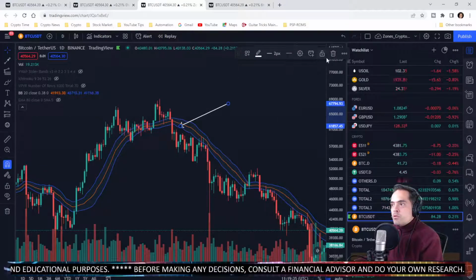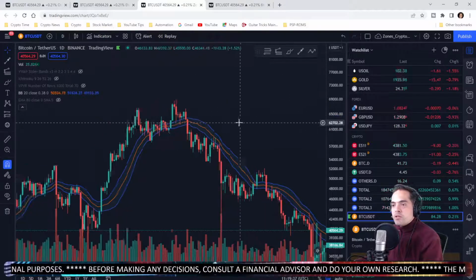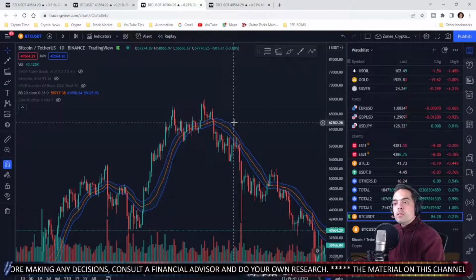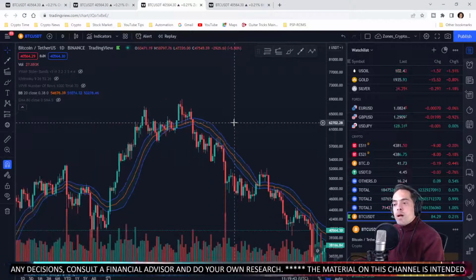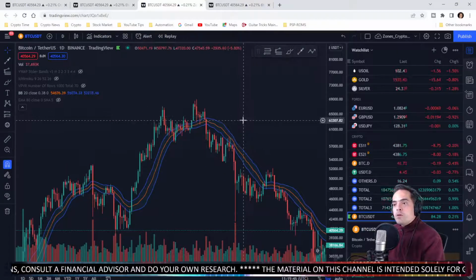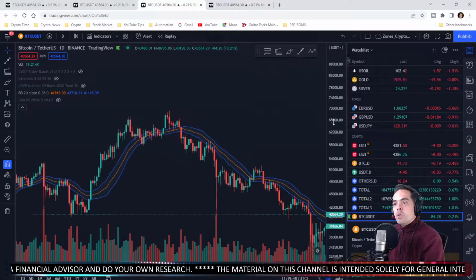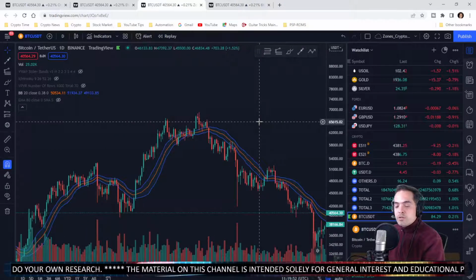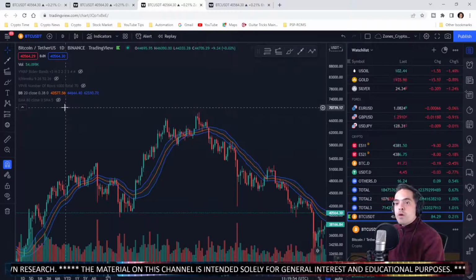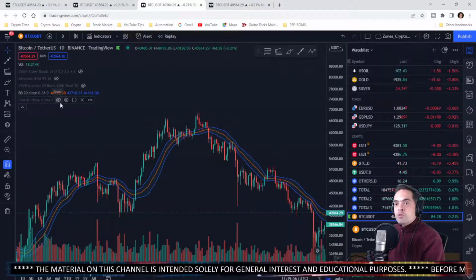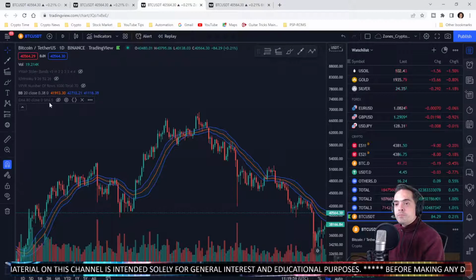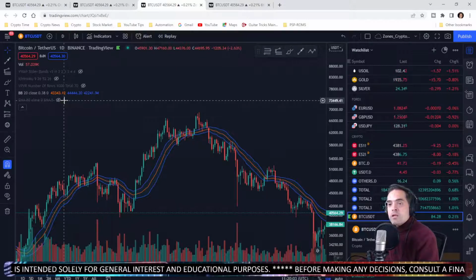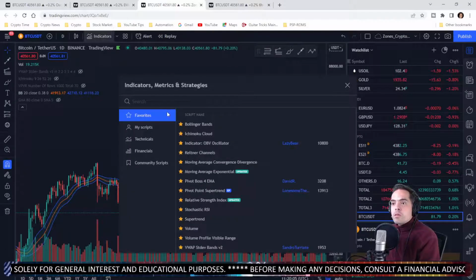What I want you to do as part of this strategy is, we need another indicator just to tell us where the trend is going. We need to see if it's going upwards or downwards. For that, I want you to add the exponential moving average.